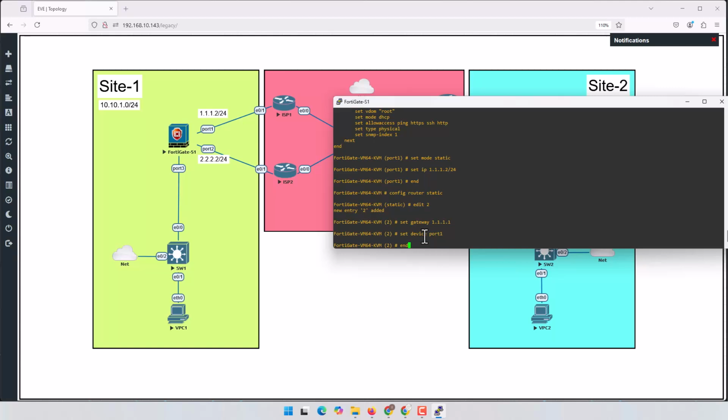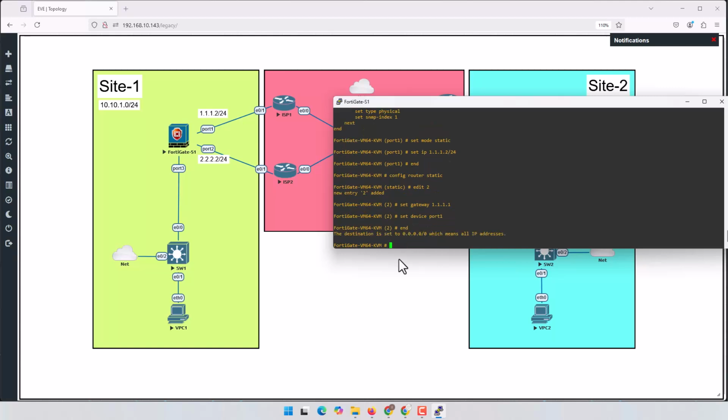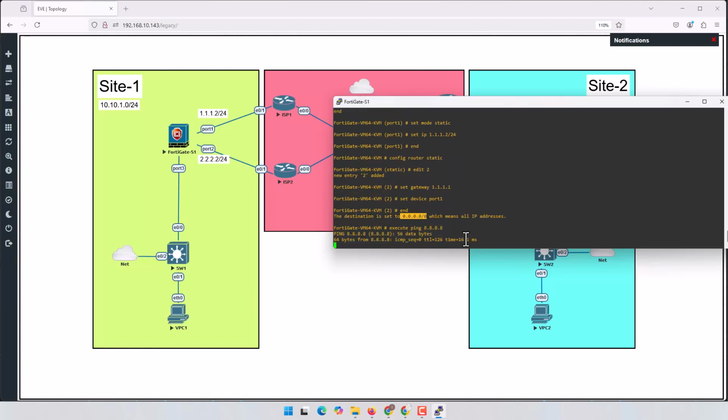If I press end and enter here, you can see the destination is set to 0.0.0.0/0, which means all IP addresses. This is the default route. Now I should be able to ping. We need to type the command execute ping, and here 8.8.8.8 should be accessible. Okay, now I can access the internet.